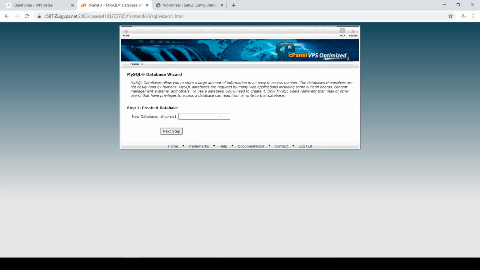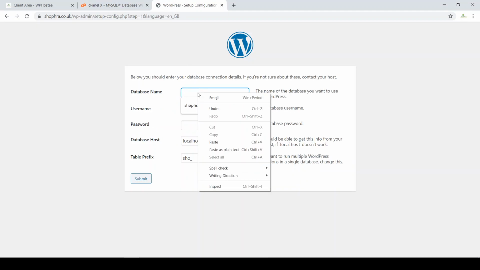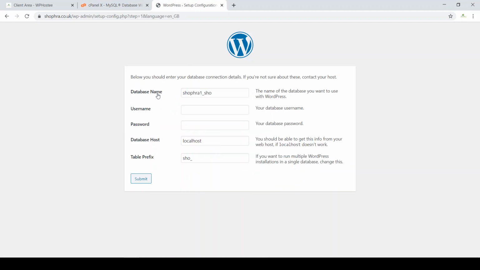So let me create a database. I'm gonna put DB for database, it doesn't matter, you can put DBS or whatever you want. You can even put the first letters of your domain, SHO, why not. Click the next button, and then make sure you copy this. Double click, but make sure you copy only between these, don't copy these little things. Just copy this text here, copy, and paste it here, because this is the database name.